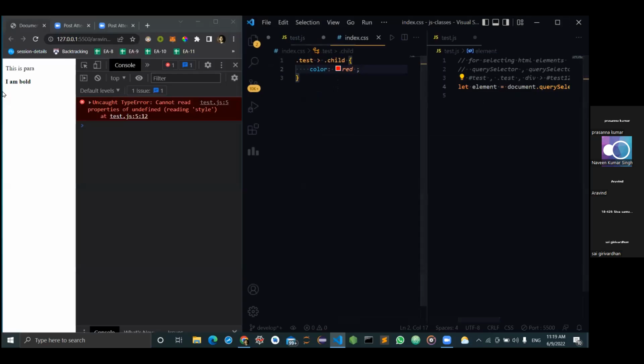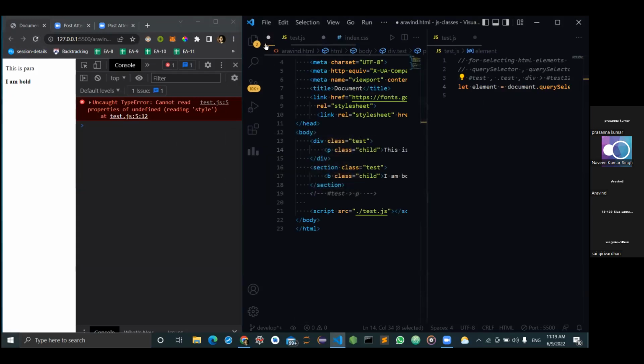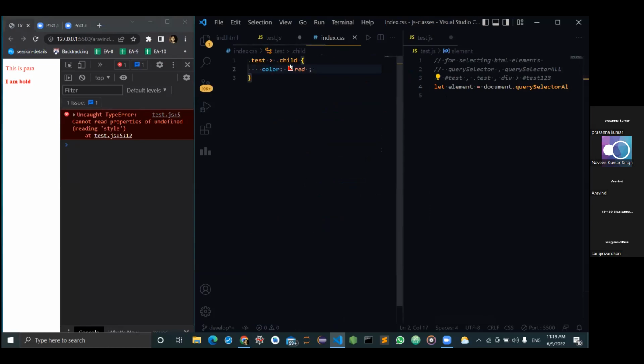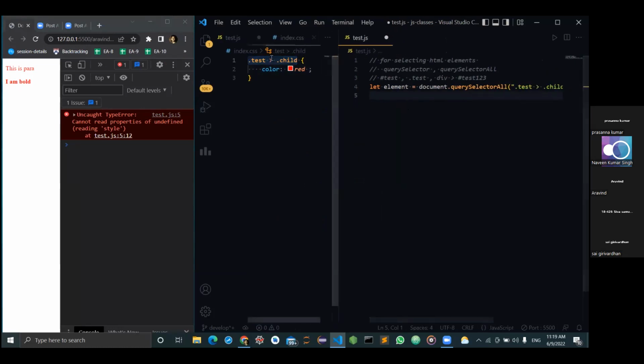Let me refresh this. Actually, I did not save this file. Yeah, now I saved, and you see both are turning red because this particular selector was actually targeting both of these two. Which selector? This selector was targeting both the paragraph as well as the bold element. This we call a combinator. So this is the character which is a combinator, which basically checks the children of the previous element. So this element's children which have a class name of child will be selected in this case.